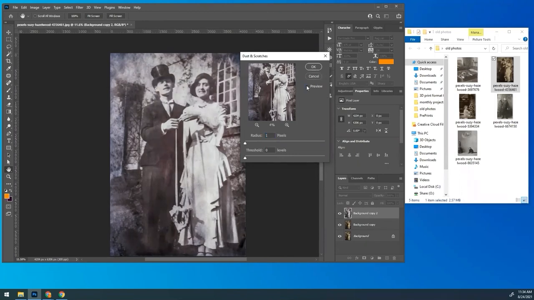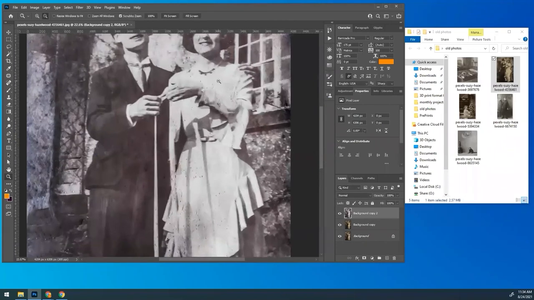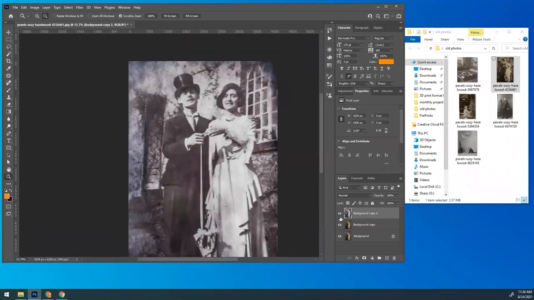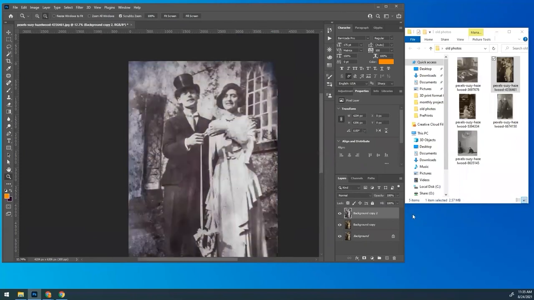So it's looking pretty good. I think I'll go with that, so I'll hit OK. And you can see that does blur it up just a little bit, but it gets rid of a lot of the speckles. So again, I'll hit Alt and you can see that before and after. It's a big difference. You can see a lot more of the detail. You can see the stripes in his pants.